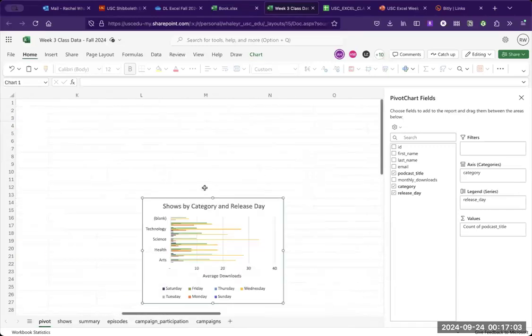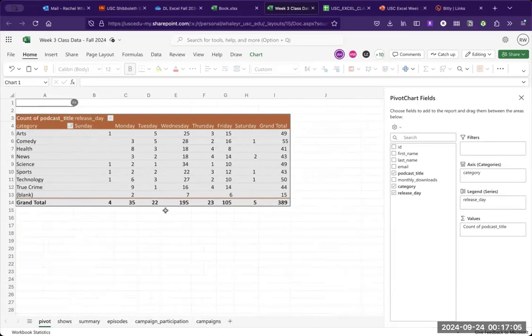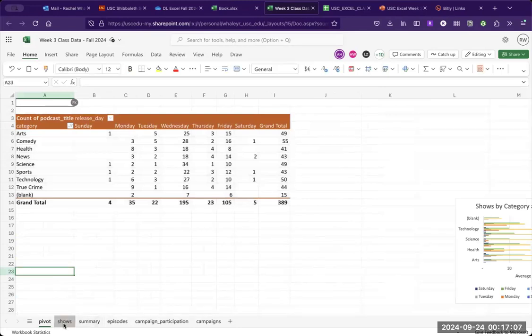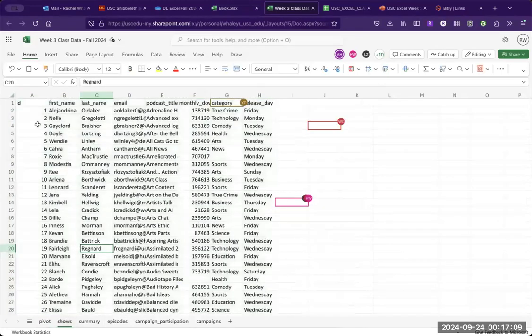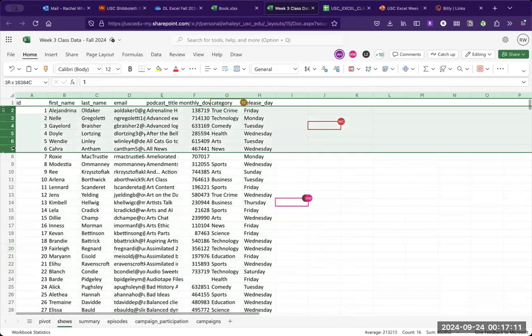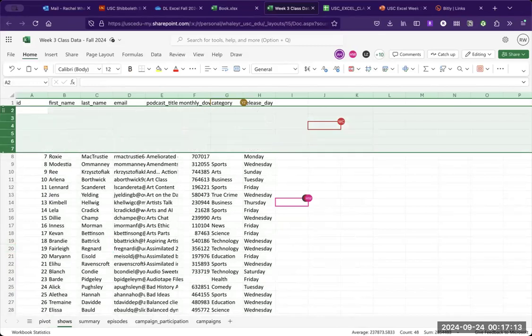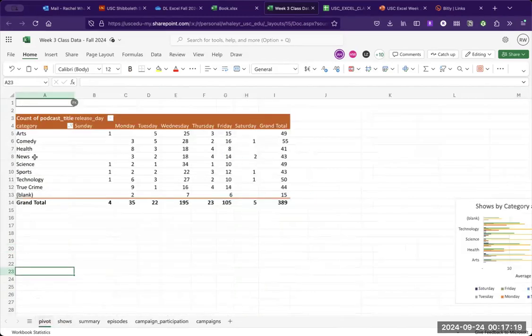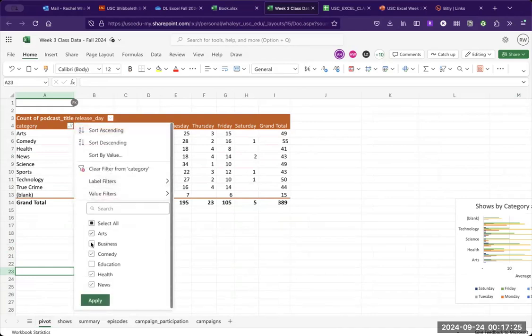Maybe this is just filtering my. Okay. So, all right, so I could go back to my source data and let's say that I delete some shows. Okay, I delete some shows. I've changed my source data that my pivot table is pulling from. I go back to my pivot table and it's remained unchanged. Okay. Oh, I am filtering a category. That's why.